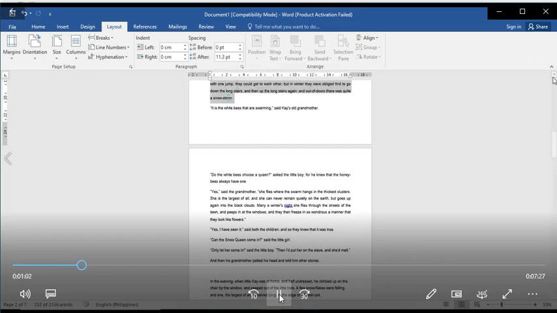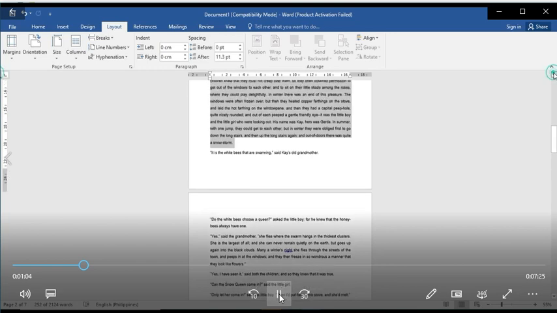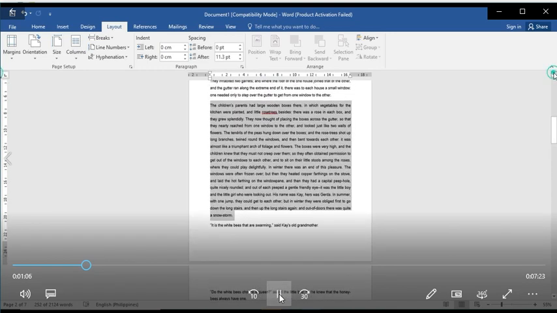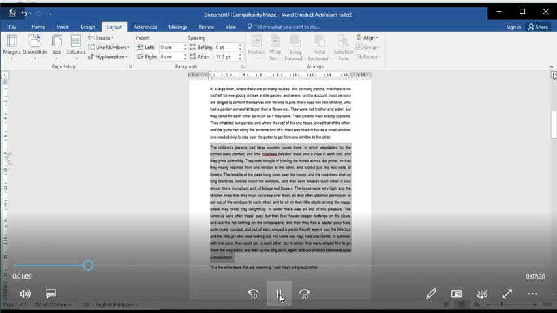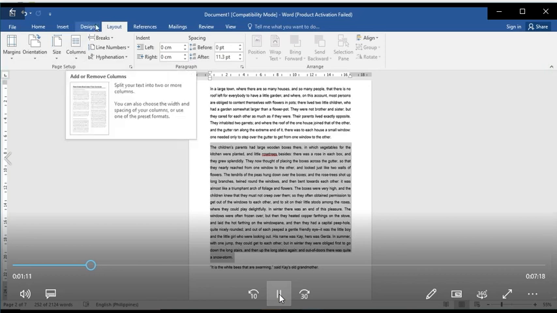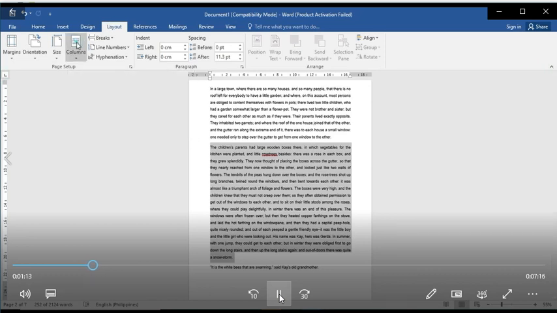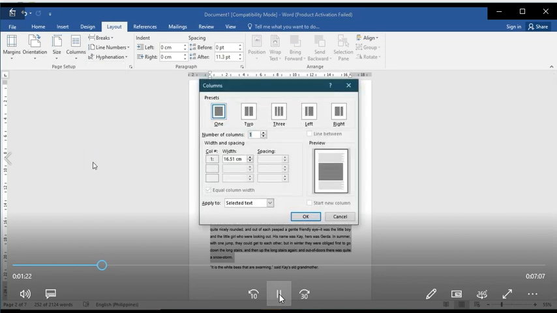For example, we wanted to divide the second paragraph into columns, so we have to highlight or select, click layout, and then column. You can have 1, 2, 3 or more columns, and then type the number of columns that you wanted to apply. So that's the preview, and then it is applied to the selected text only.